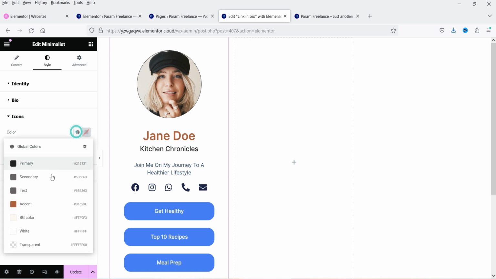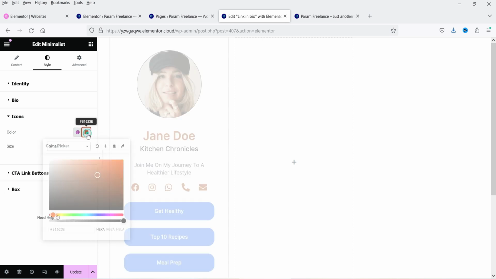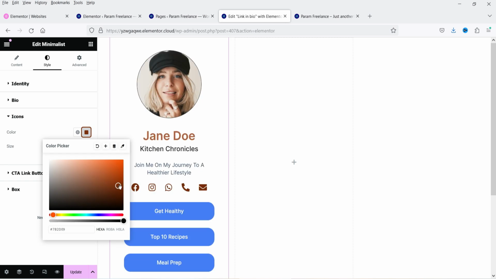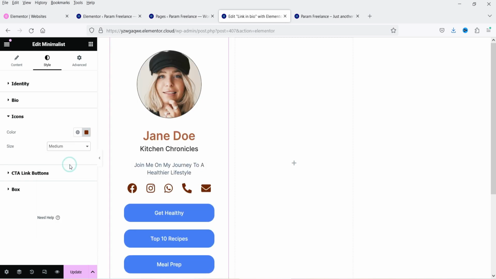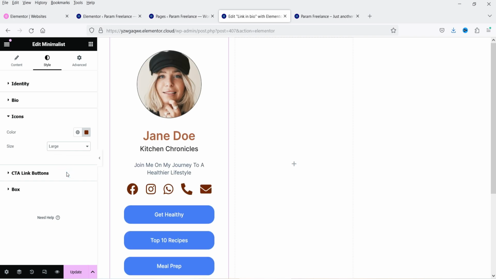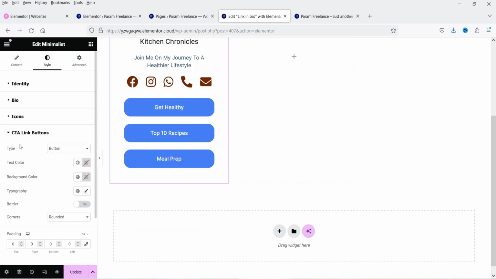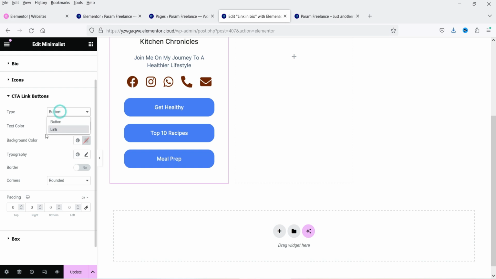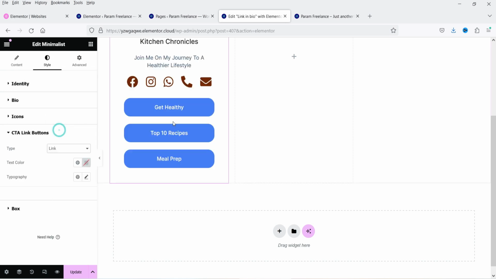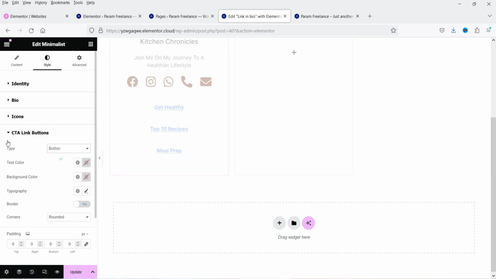This is the icon color. You can change the icon color. Let's change it to something different. You can also change the size, small, medium or large. Below that we have call to action link buttons. This will be a button or link. If I change it to link, you will see only links there instead of button.